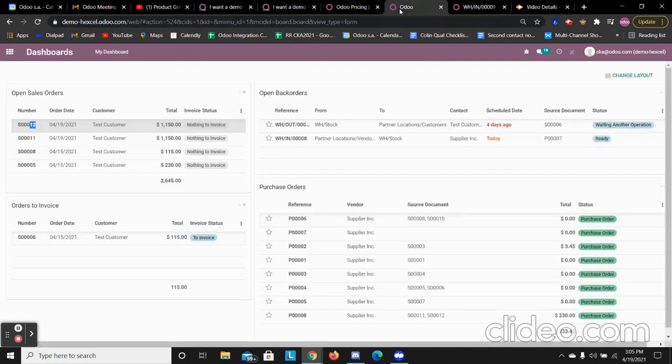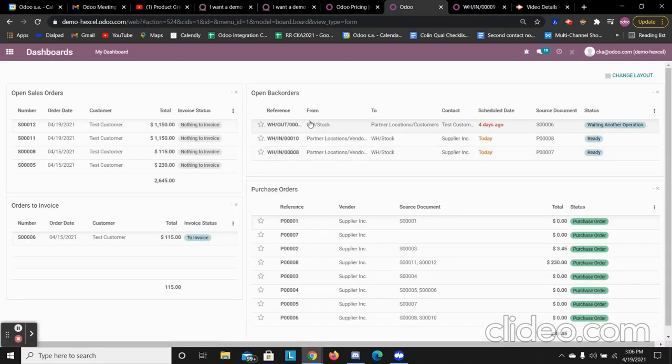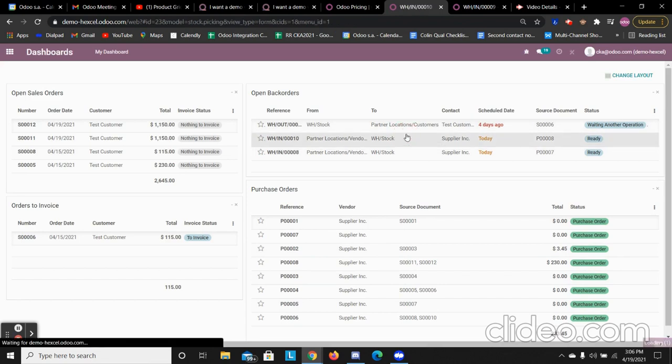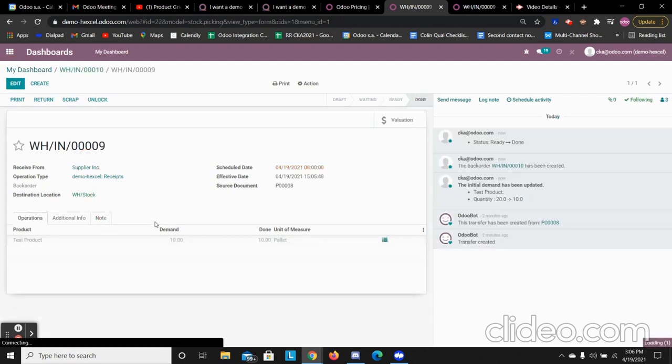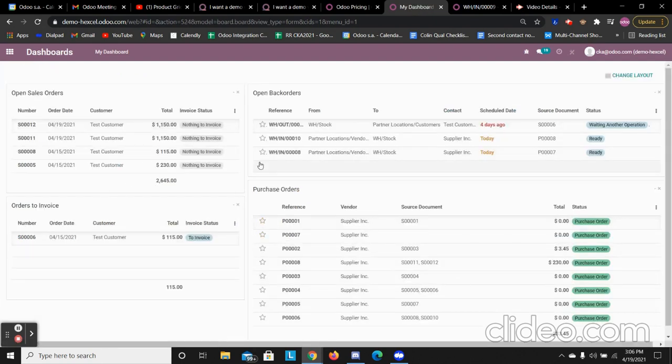When we go to our dashboard, we now see that the back order has been added to our back order list here. So we see warehouse in 10, back order from PO 8, and that it is ready to be received. So now we could come in directly through our dashboard if we wanted to, and we can click directly into those orders. And we can see here on the back order of warehouse 9, that receipt that we just created, and we can click into that as well. So it's all a dynamic dashboard. You can access the actual records from the dashboard.